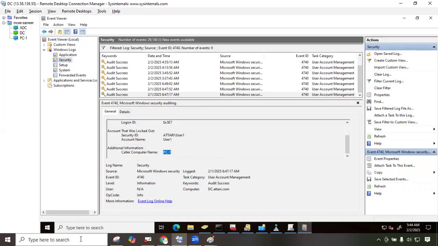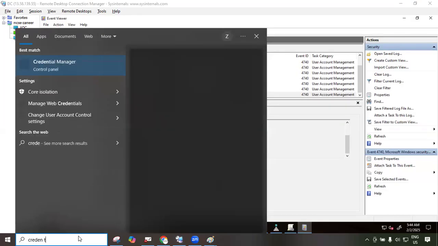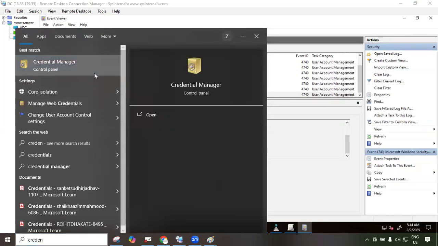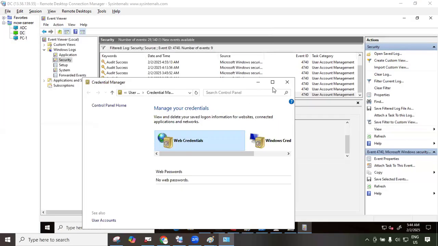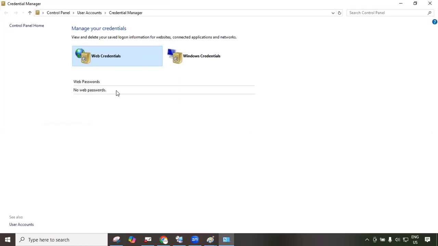Then sometimes what happens is that credential manager is there. In credential manager, sometimes that user has stored the old password.